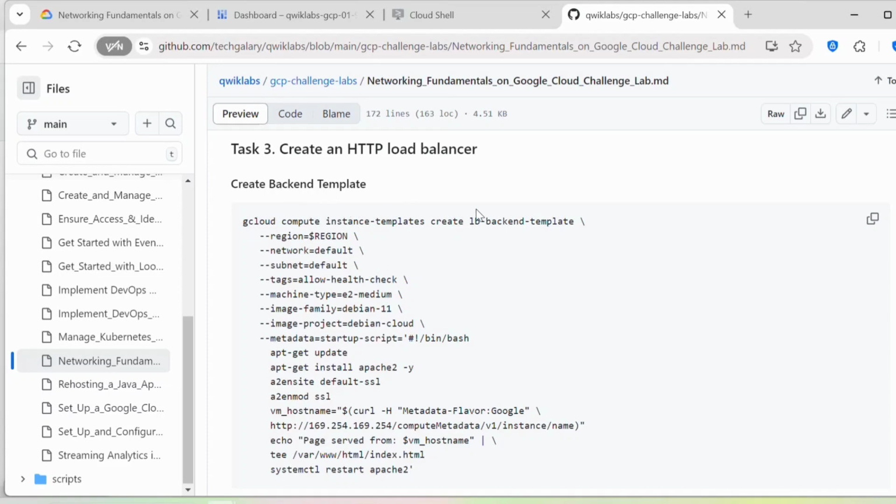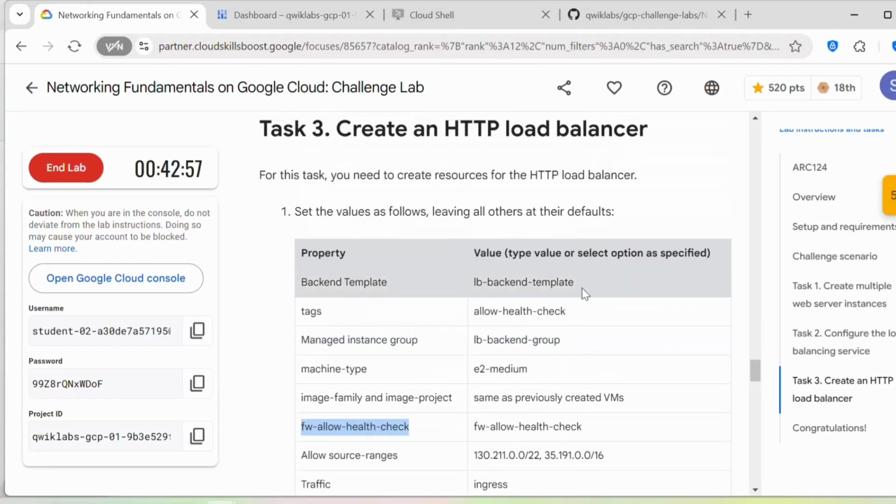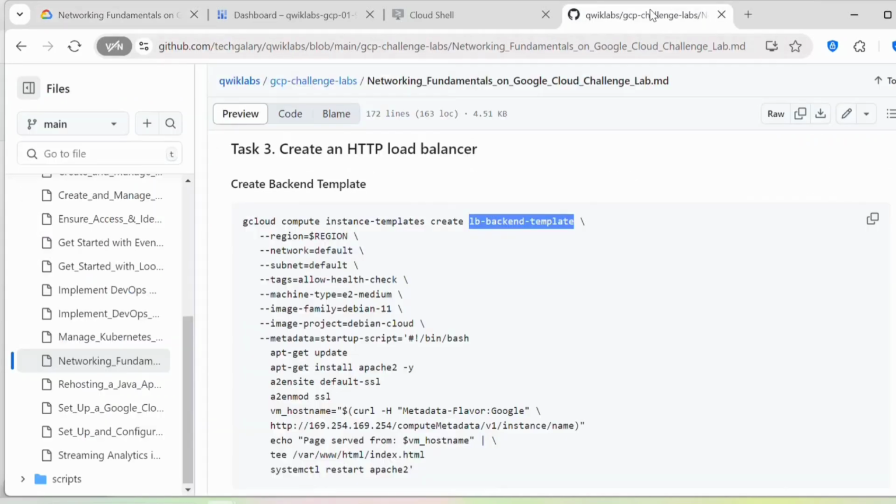gcloud compute instance-templates is the command syntax, followed by create and the template name. So the template name, whatever they have specified here, that I am referring to in this. And the region and the network, it will be using the default network. See, for any resource, network is very important. Without a VPC network, you cannot create any resource. So this is very important. You have to specify network, region, subnet. These are all very important.